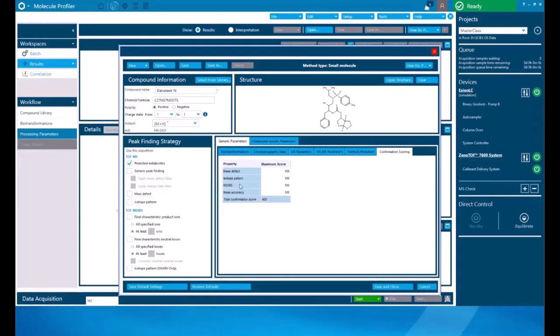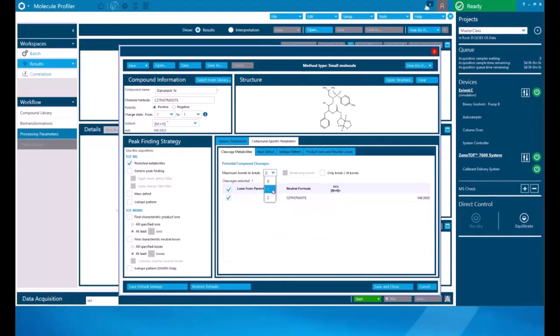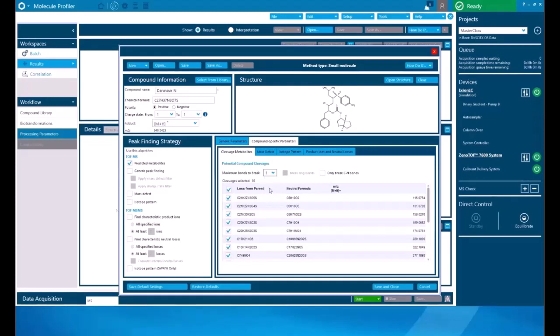You can define all these 4 properties, how much score you want to give, and then it's going to do the predicted metabolism. It's going to predict the metabolites based on this score from the different data files. And then in the compound specific parameters, you can decide in case you are looking for any cleavages. If you're not interested in cleavages, only metabolites, then you can select 0. But again, this is based on your workflow, what kind of experiment you're doing and what you're expecting.